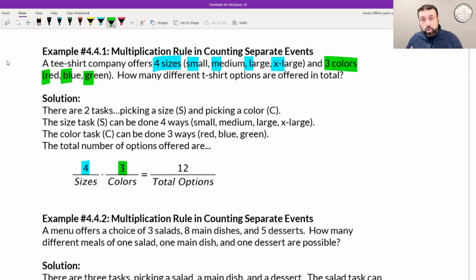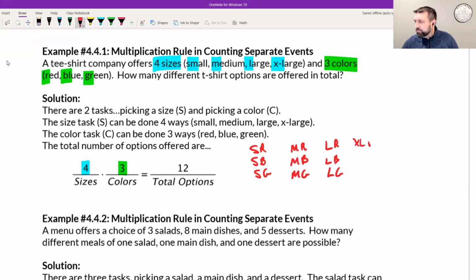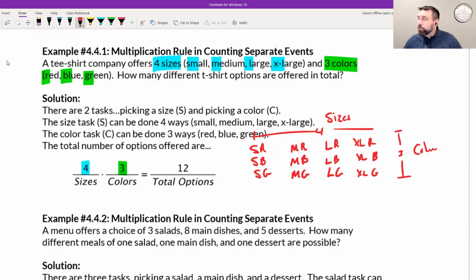is 12. And if you wanted to, this one's not too bad because we actually could sort of draw this out. So you could say, okay, I've got a small red, I've got a small blue, I've got a small green, and then I've got a medium red, a medium blue, and a medium green. And then I've got a large red, a large blue, a large green, XL red, XL blue, XL green. And so you've got 4 going this way, you've got 3 going this way. These would be your sizes. If you want to organize it that way, these would be your colors, and 4 times 3 gives you 12. And so there are all 12 outcomes, piece of cake.